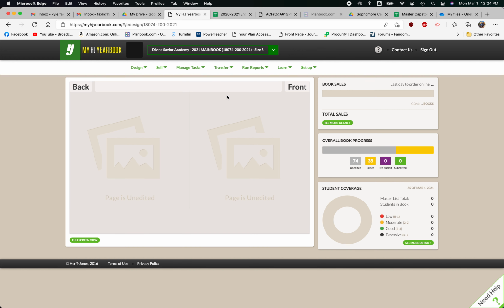Now, this is going to be, I should say, next year where we're going to design. But unfortunately, they didn't get the new program ready for it yet. So what you need to do in order to log into the yearbook design suite is to go up here to design and click launch Citrix. So I'm going to click on launch Citrix.